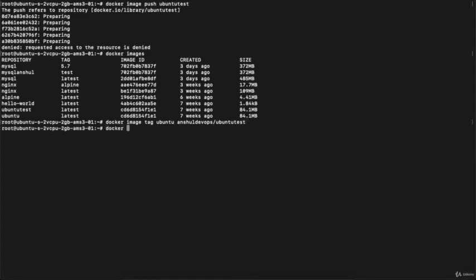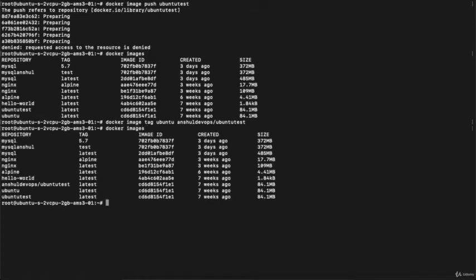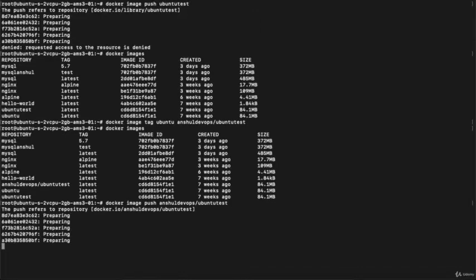Docker images. So you can see a new image, Anshul DevOps slash Ubuntu test, is being created. And if I want to upload this particular image, then I would enter the command docker image push, enter the particular image name, right? Hit enter, and you can see it is uploading your image.